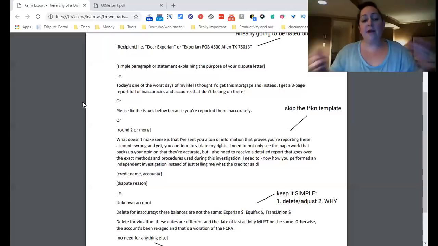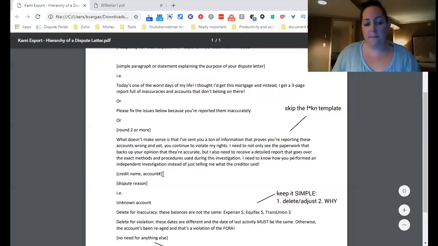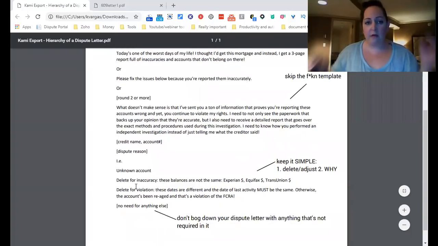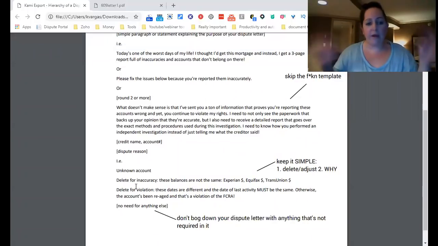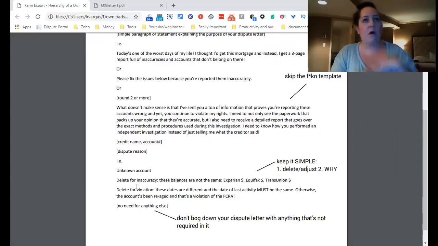Okay, so now below that is going to be section 3, the creditor name, or it's supposed to say creditor, not credit. Creditor name and the account number, and then right below that, next to it, whatever, is going to be the dispute reason. So for example, it's an unknown account. Unknown account or unverified account, please delete. So that would be like round 1 for like a medical or whatever. Even if it's a charge off, if it's unknown, state that it's unknown. So another thing would be delete for inaccuracy.